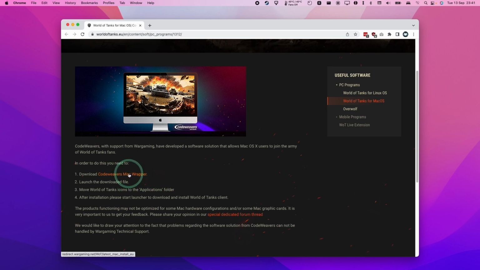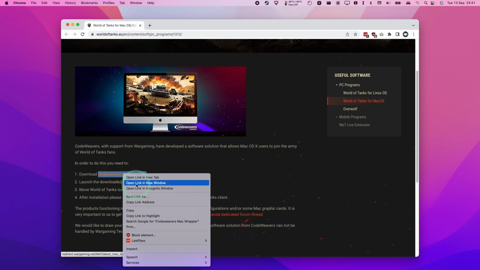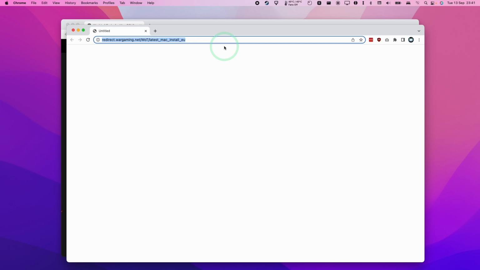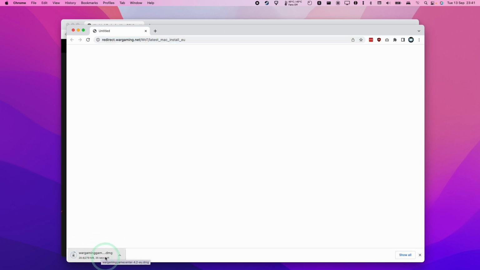If you have an issue clicking on this and it's not downloading a file, what you can do is control click on here and then click open link in a new window, and if the download doesn't start, just press return, then it's going to start the download for this DMG file.